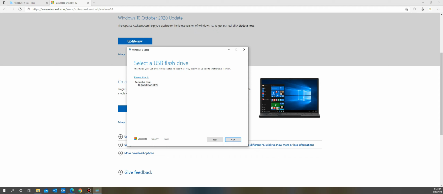Let's hit next. And I've renamed the drive to Windows key, as you can see right here. And I'll hit next. And there you go. That's pretty much it.